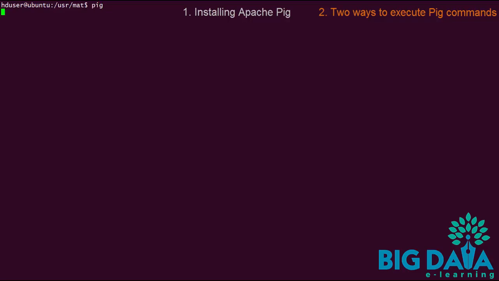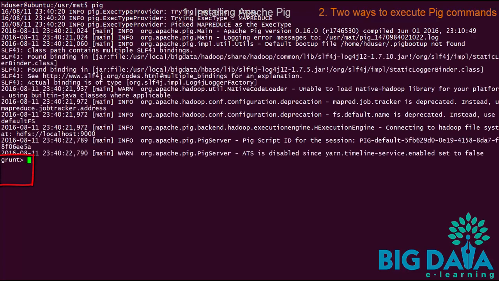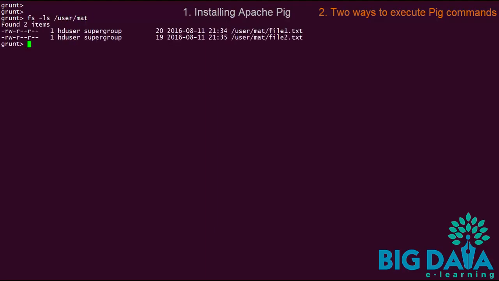As we did earlier, to enter the grunt console, type pig and hit enter. Notice here we are seeing the grunt prompt, which means we are in the grunt console. You can access HDFS files from within the grunt console using fs commands. I am typing fs -ls, and you can see the HDFS file names are listed.